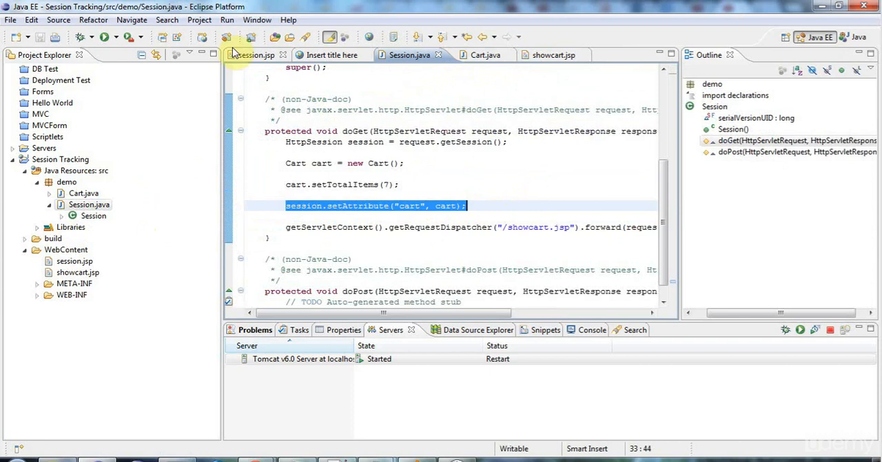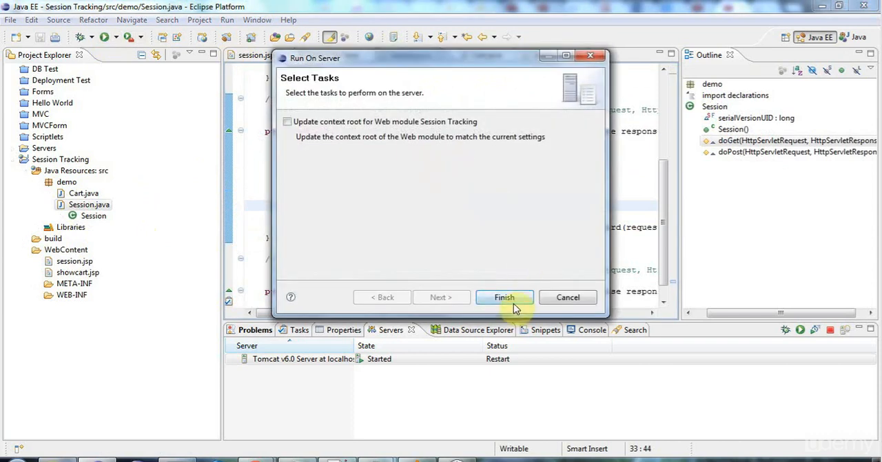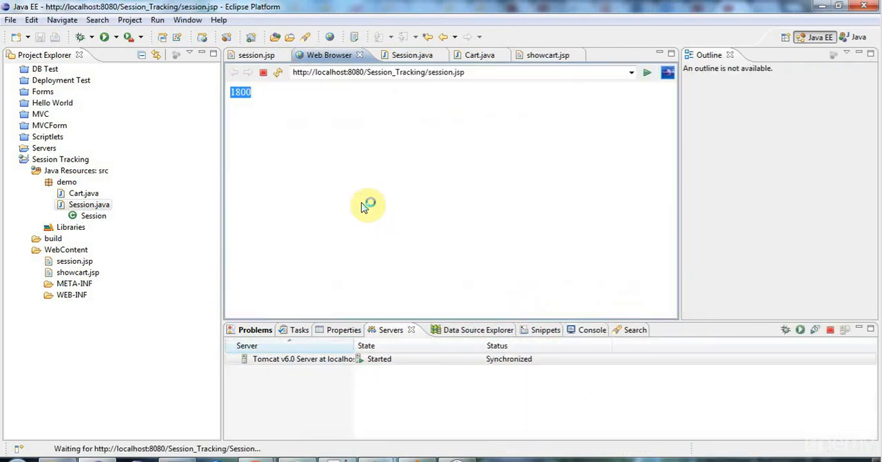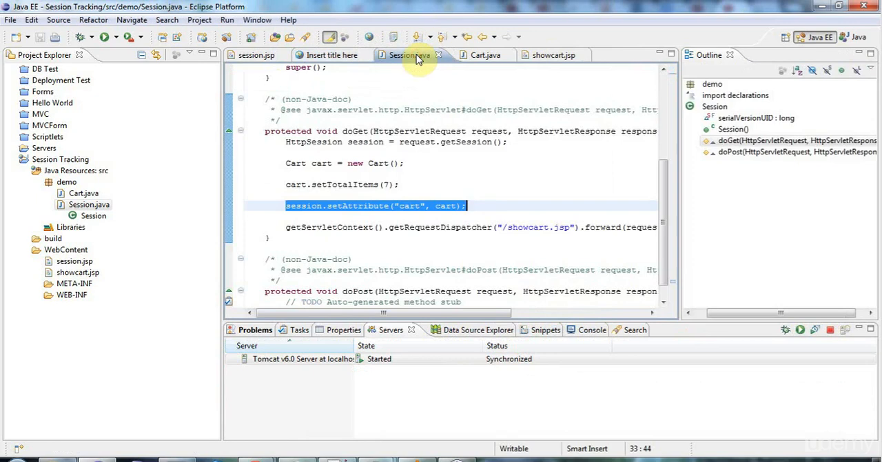So let's just run that, and yes, I want to update the context root just to be on the safe side, and let's see. So now we can see that we've got items in cart, and of course if I go to another page now, then that cart will still be available, so I can go to pages wherever I like, and I can go to different servlets if I want to. I could have different actions being triggered in this doGet here, and a cart will always be available.